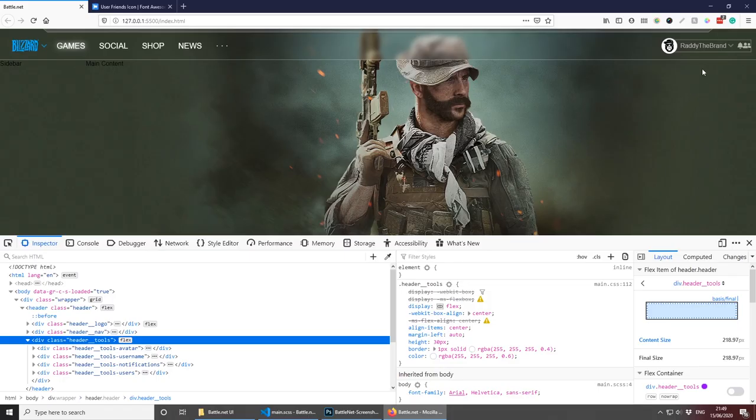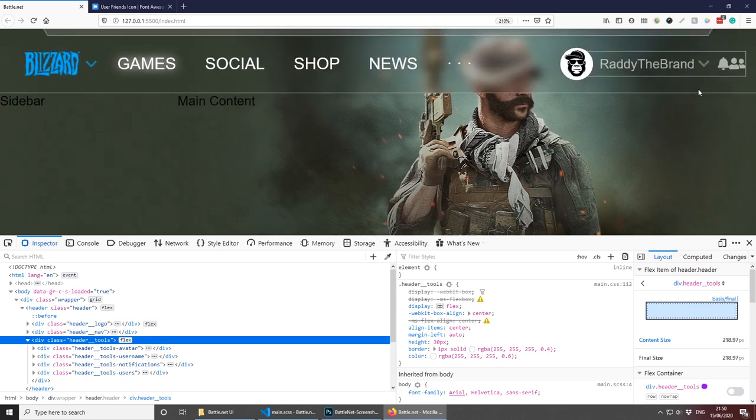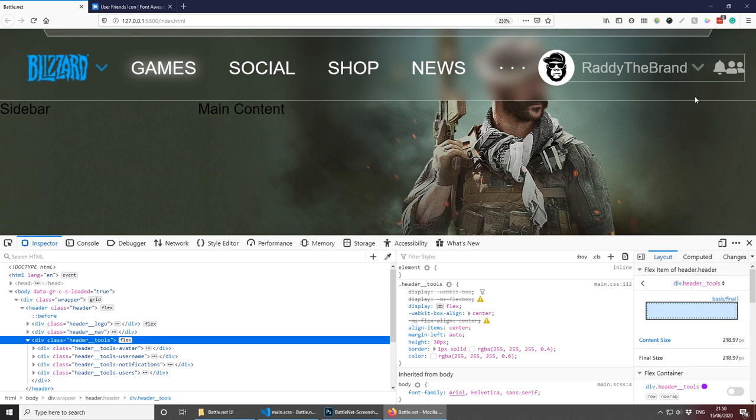Save it, look back. As you can see, this is cool. The icon itself could be a little bit smaller, I guess, but it's fine. Then for the notification here, let me see if I can zoom in a little bit so you can see a little bit better. Okay, I think this is actually working.